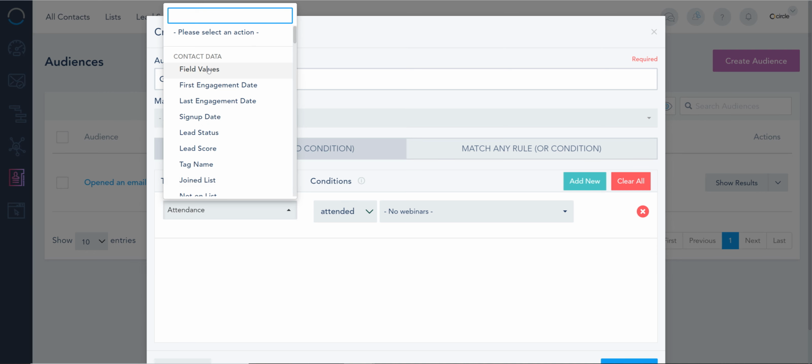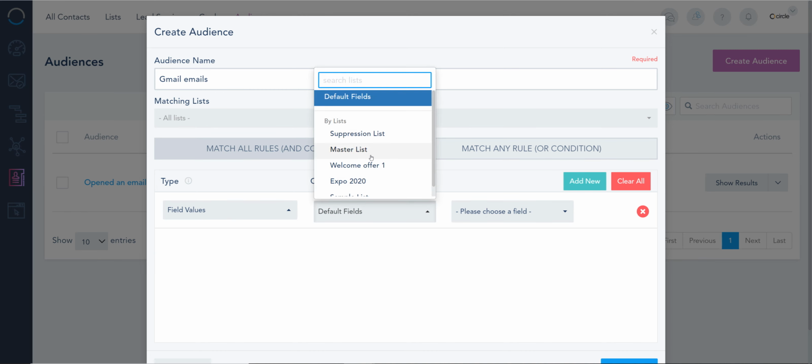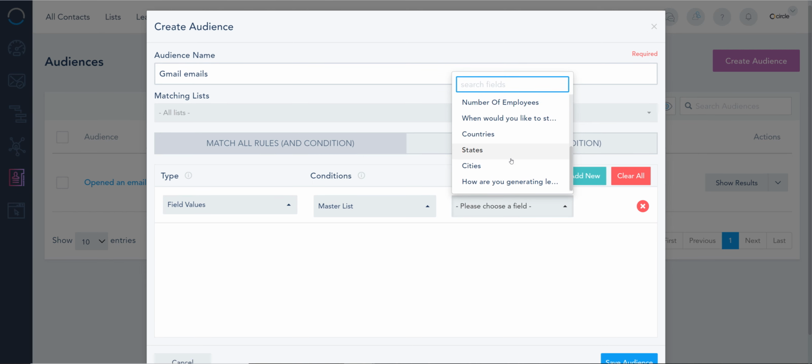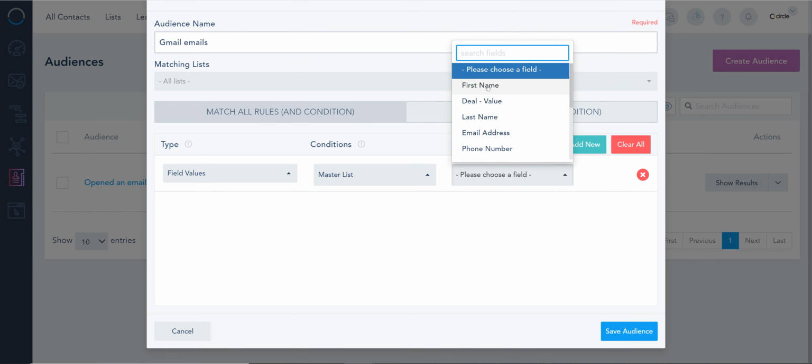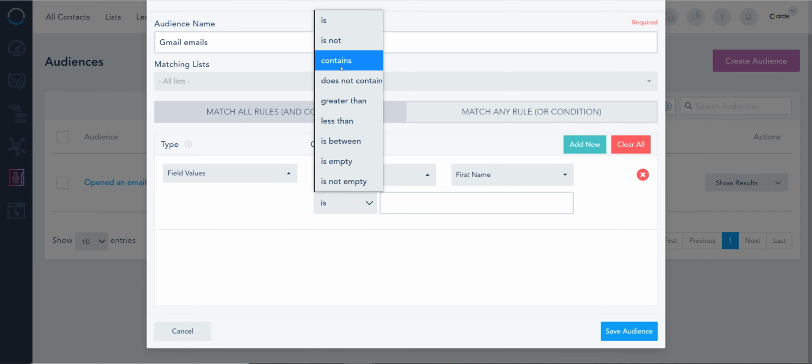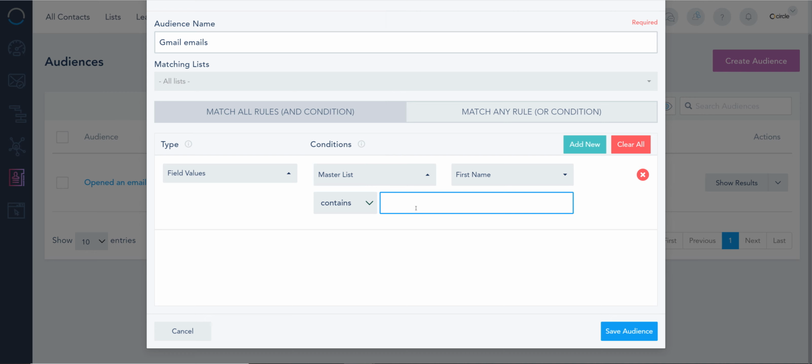In this example, I'm going to dive deeper into the field values because this taps into all the data within VBOUT. For example, I've created something called a master list. And inside that master list, I have a first name, a deal, company name, and all that stuff. So I can go ahead and say, give me a list of everybody whose first name includes, let's just do contains, Rich.